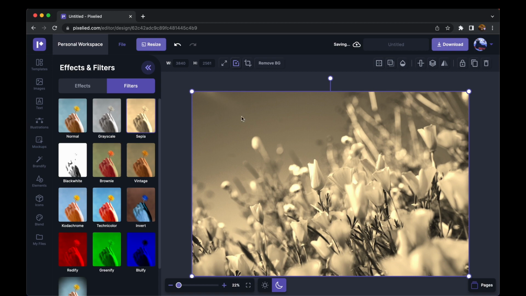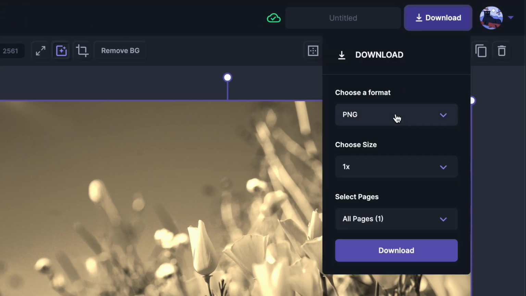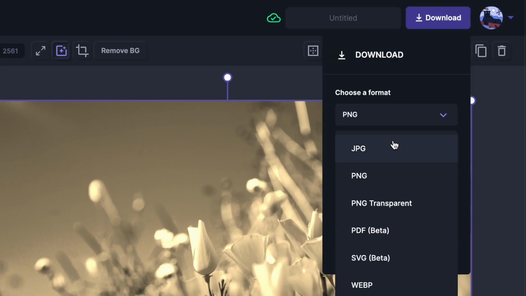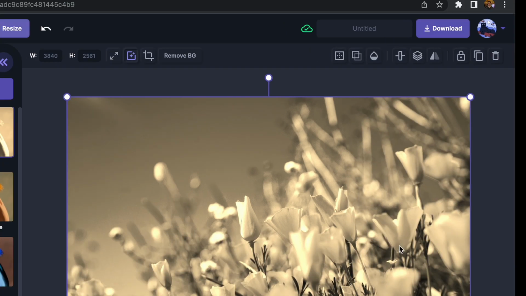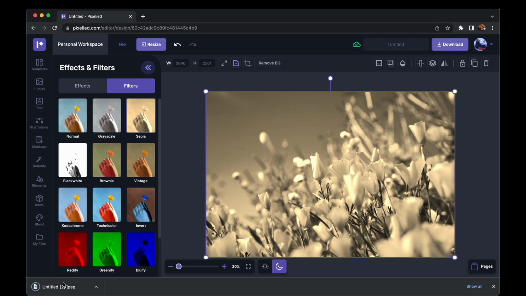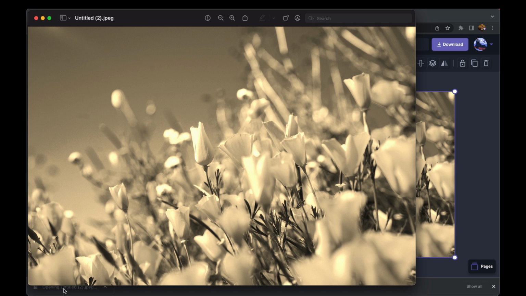Now if you want to download it, just click on the download button, select a format. Let's say I want a JPG and click on download. So let's look at it and it's done. Now feel free to use this image. Or let's see what more we can do using Pixelied.